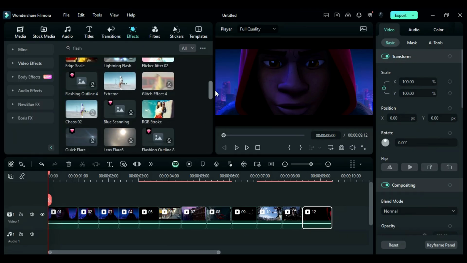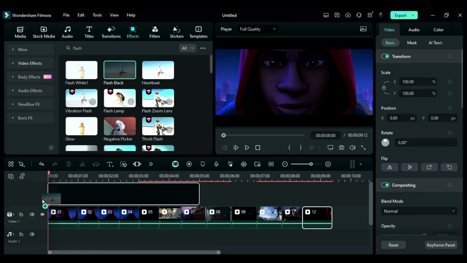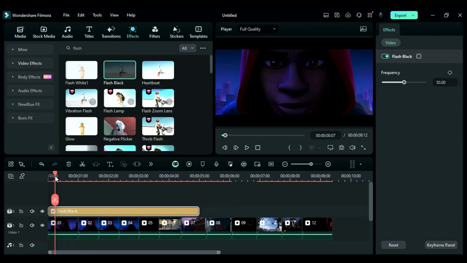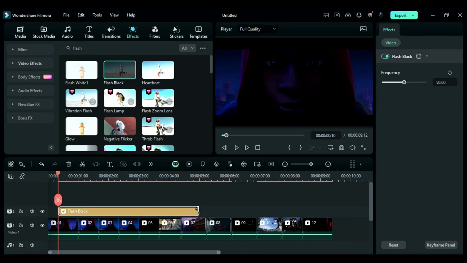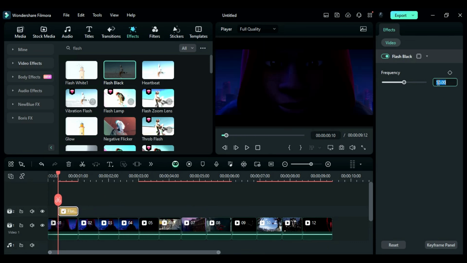You'll find various options for different types of flickers and flash effects. Apply the flash black effect on track 2 and set the starting point at the 10th frame until the clip length. At the beginning of the effect, set a keyframe for frequency and set the frequency to 0. Then at the end, set the frequency to 60.